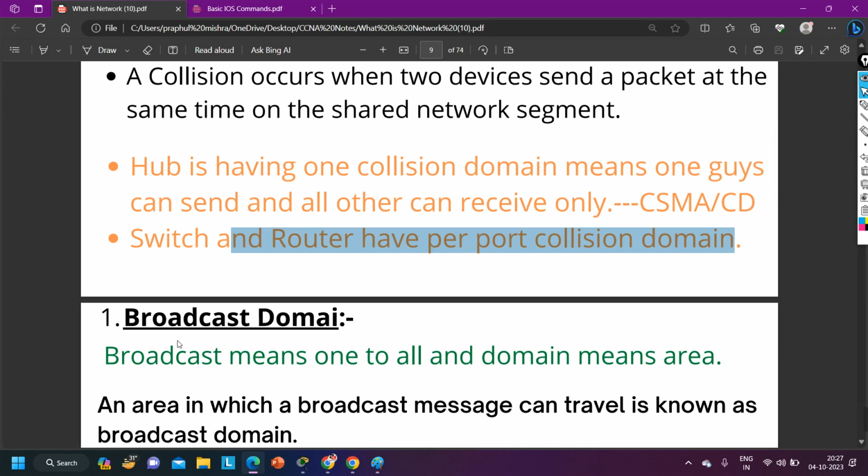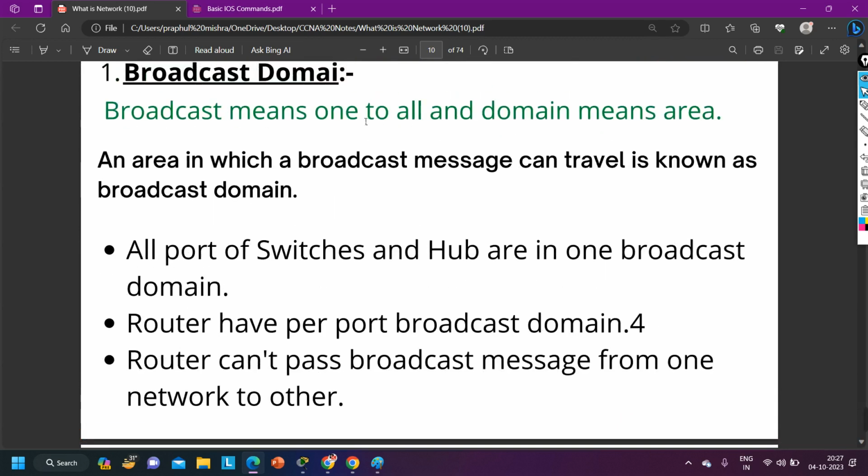And broadcast domain, again, is the domain where a broadcast message can travel. Broadcast means one to all, and domain means area. Broadcast domain means the domain where a broadcast message can travel. All ports of a switch and hub are in one broadcast domain. Still, the switch has one problem: all its interfaces belong to one broadcast domain.